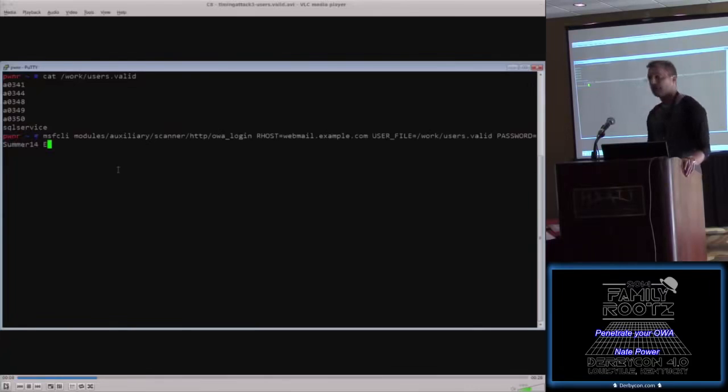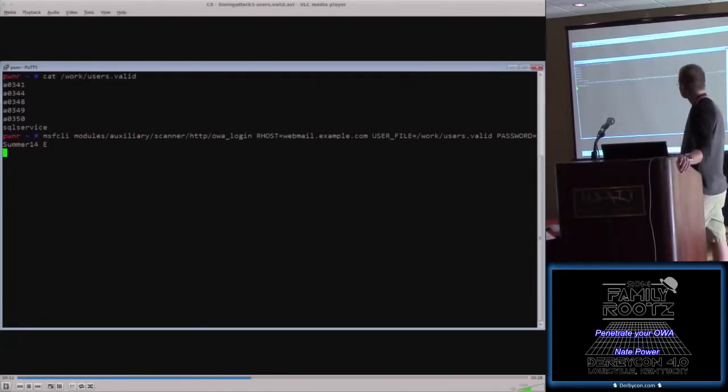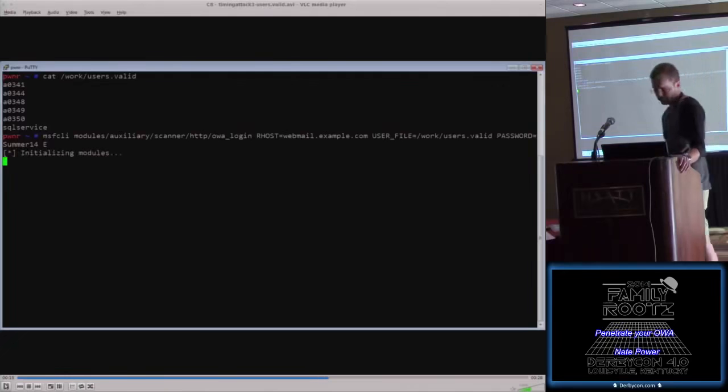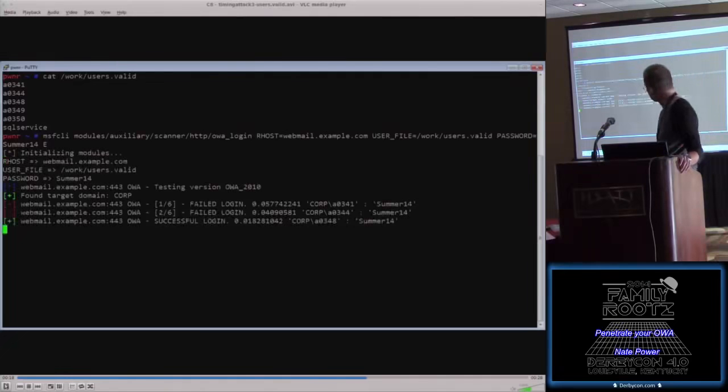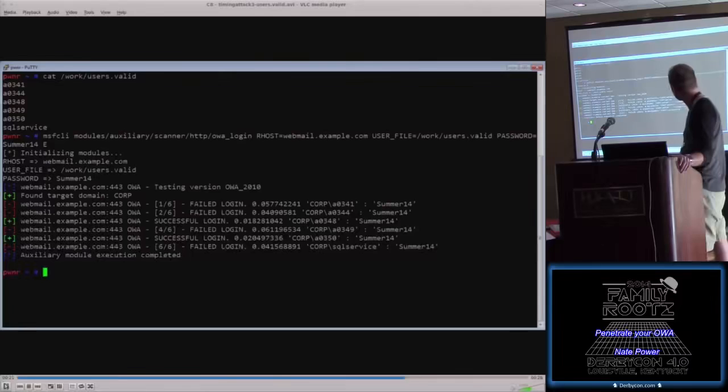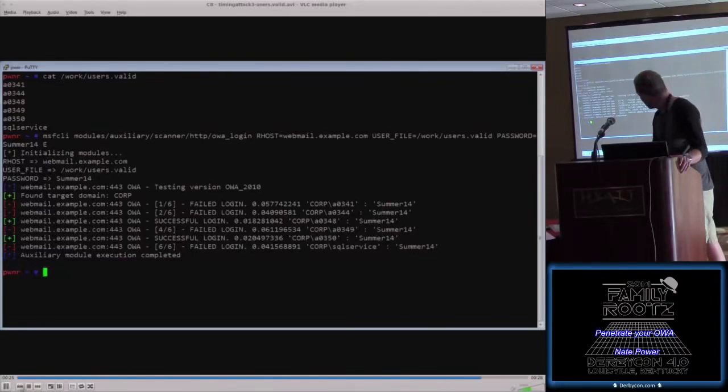And we're using a password of summer 14 this time. I just want you guys to see how quick this process has gotten now that all the requests are coming back in under a second. Metasploit takes a minute to load. And then you saw how quick it took us to be able to brute those. And we actually had 2 successful logins.